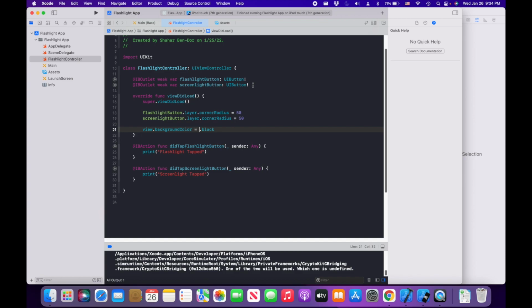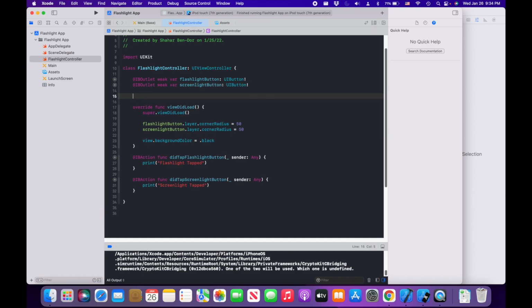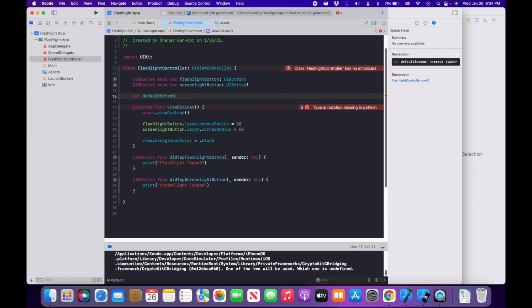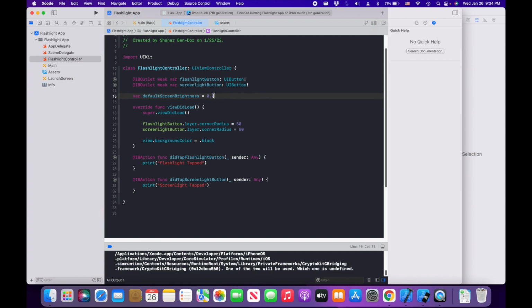Now that we have the background color, let's go ahead and create a new variable that stores whatever the screen brightness is when we launch our app. So we're going to say var defaultScreenBrightness, and we're going to set that equal to 0.0. By default, when we create variables in Swift, it knows the type of that variable based on the value that you provide. So we provided a double as a value, and you'll see here that defaultScreenBrightness has this double as its current value. I'll show you how to change the type of this variable.